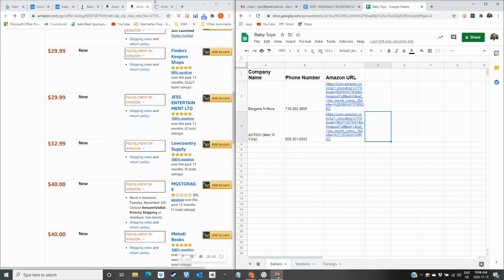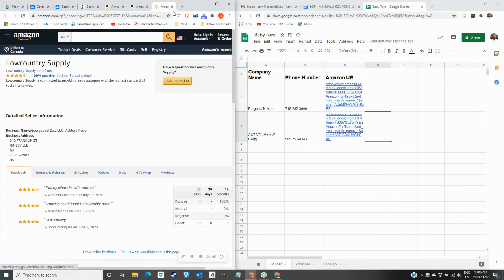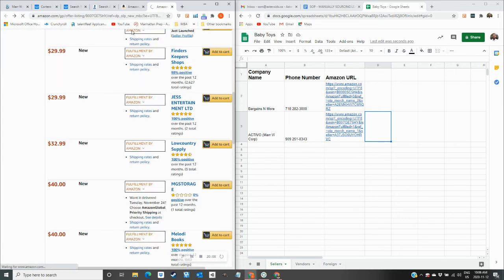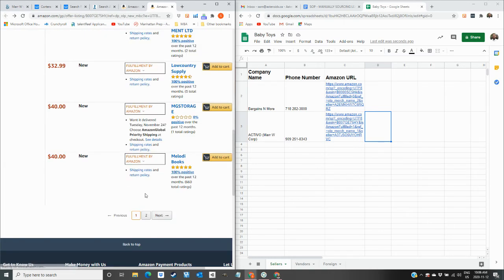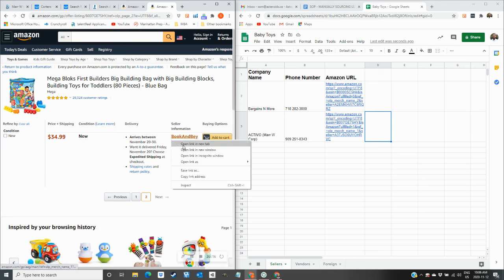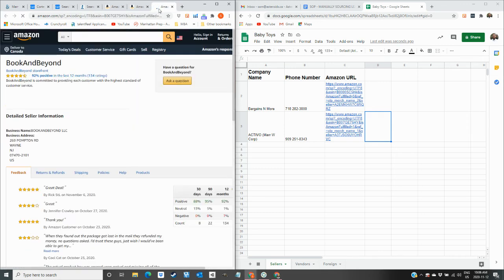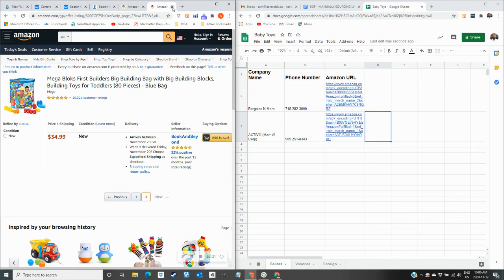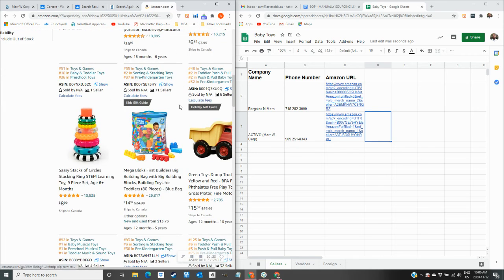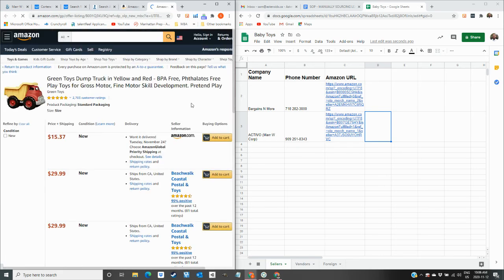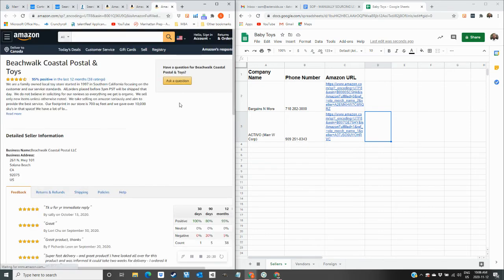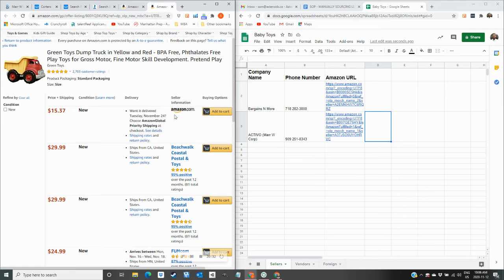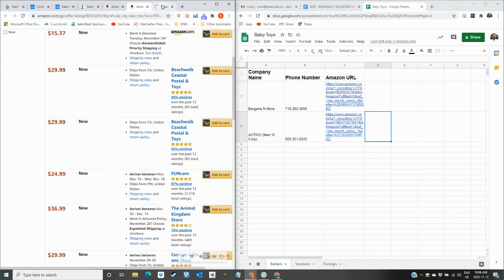Low country. Nope, too small. Too small. Too small. Too small. And then we move on to the next. And this is essentially just what you do. You look it up. If it is too small, you skip it. If it's based in China, you skip it.